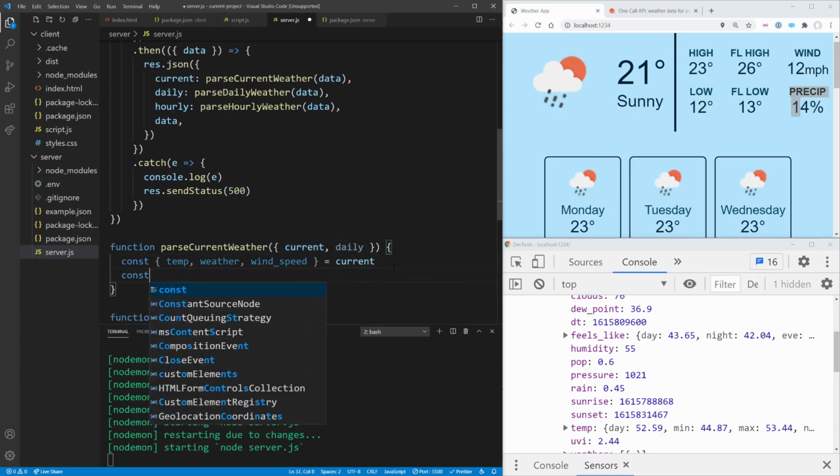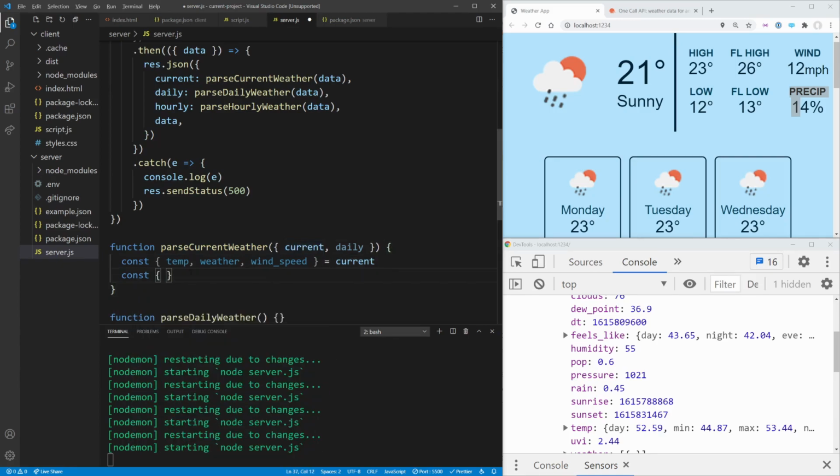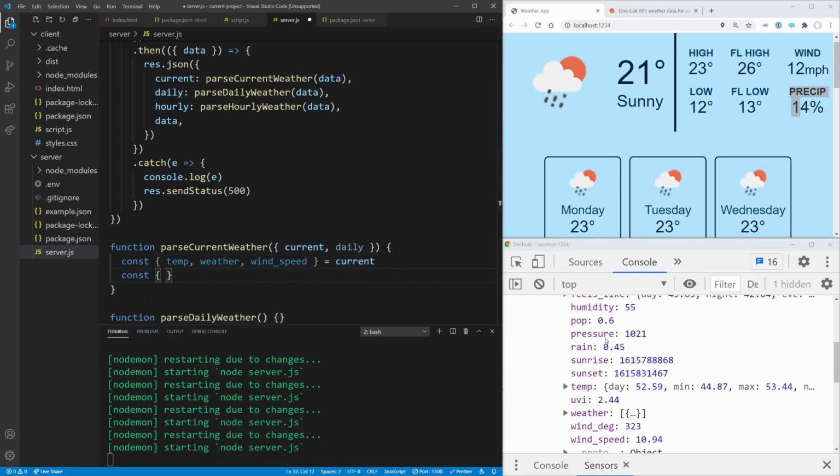And inside of here, we're going to destructure some more values from daily. Inside of here, you'll notice that we need to get a section called pop. This gives us a percentage chance of precipitation. So we're going to get pop. We also want to get this temp category. So we're going to get temp.